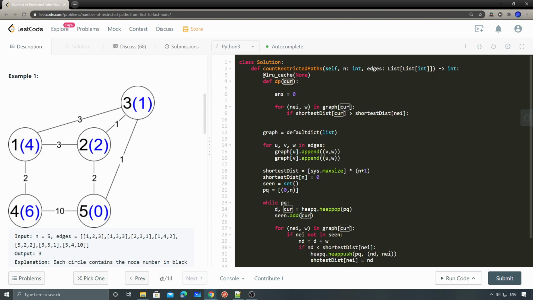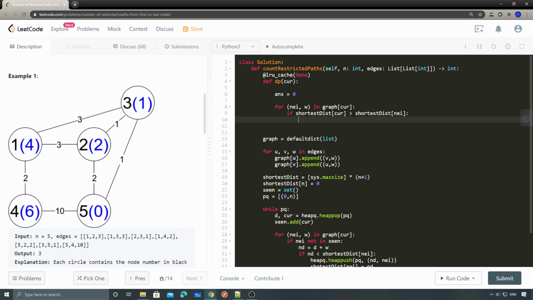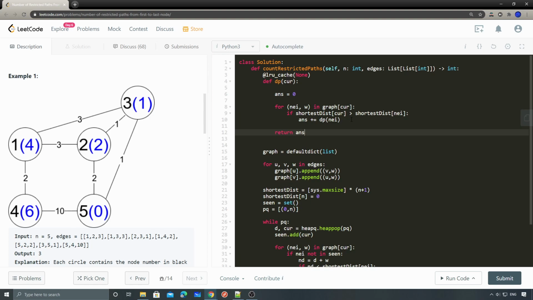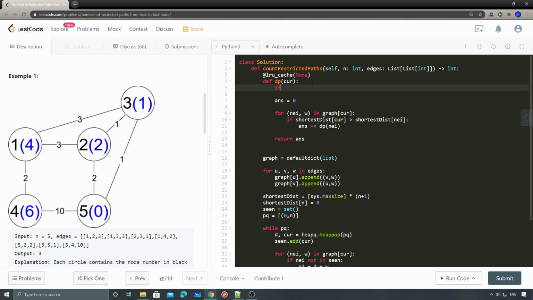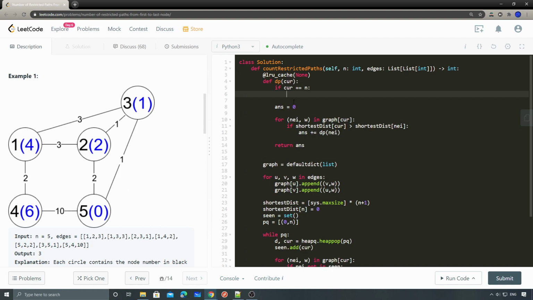So every time we're at the current node here, we check all the neighbors, and if the current distance is greater than the neighbor's, then we know we can go to that path, which means we're gonna accumulate that one to the answer, and in the end we return the answer. The reason we can do the accumulating DP is because if the current one is equal to n, which means we have reached the last node, then we know we find a path, so we return 1 here.